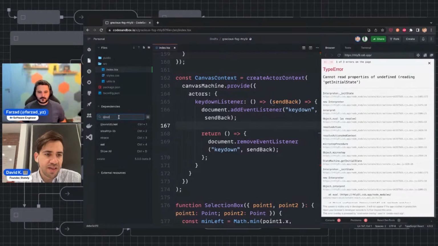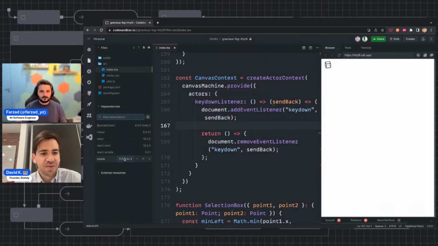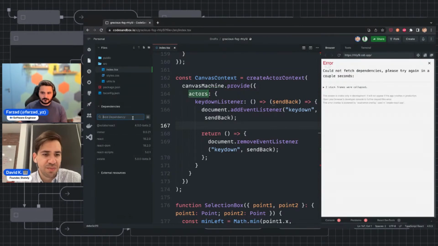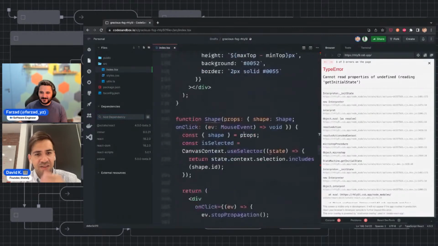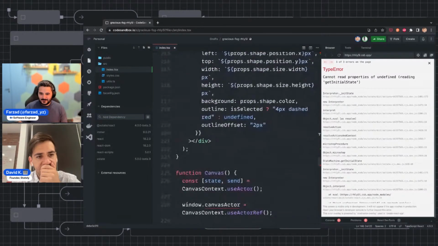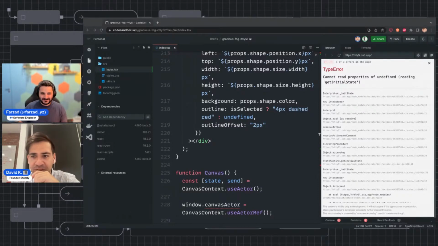So I'm going to install XState React at 4.0 beta.2. So we're just going to go back a version, and then we're going to, cannot fetch dependencies. Interesting. All right, this is what happens when you do a demo. You have all this fun stuff. Yeah. Okay. It's back now. Yeah, that same damn problem. Okay, no, we're gonna figure this out.